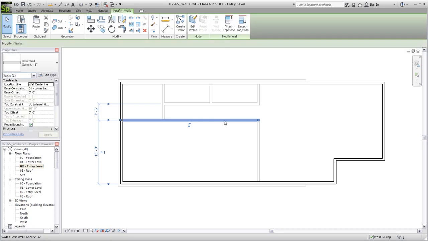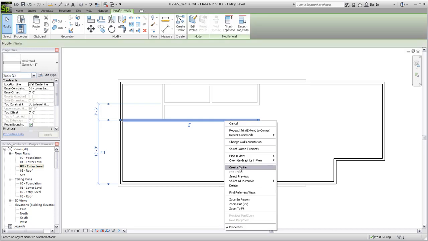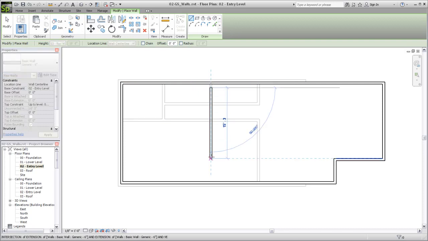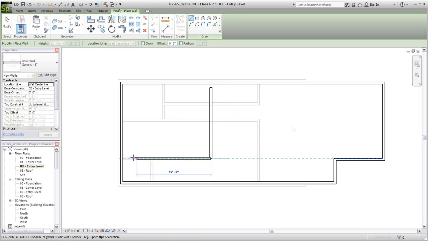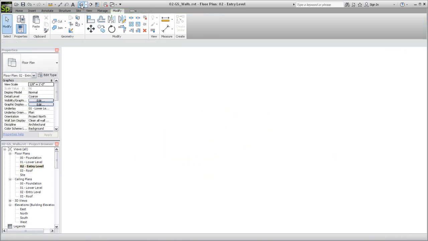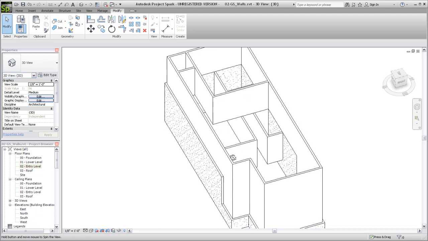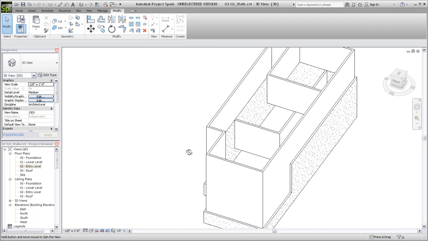The wall from the first level is selected, and using the right-click menu, the Create Similar command is used. This starts the wall tool using the same wall type and instance parameters as the selected wall. The walls for this floor plan are drawn. A 3D view of the model is opened with the command from the Quick Access toolbar, and the walls of the model can be seen in the 3D configuration.